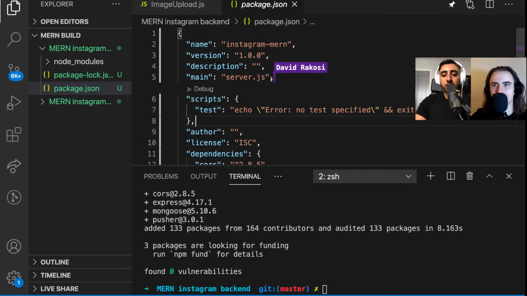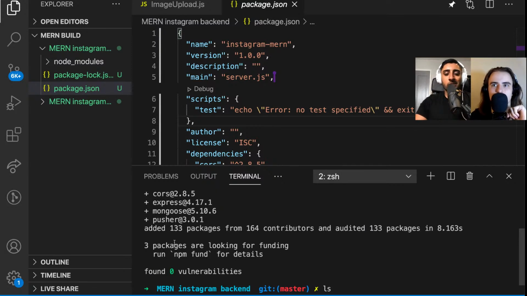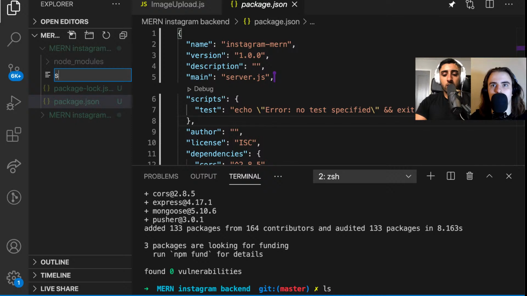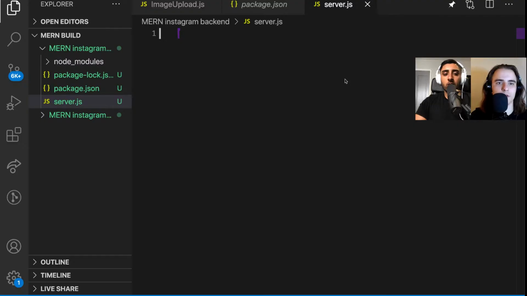So here we have package.json. Now let's go ahead, we've got our stuff right here. We've installed the dependencies. You see, that's correct. Three packages and it's done, right? Now let's go ahead and create that server.js. So we've got that server, but don't go into that just yet. We still have some stuff to do in package.json.